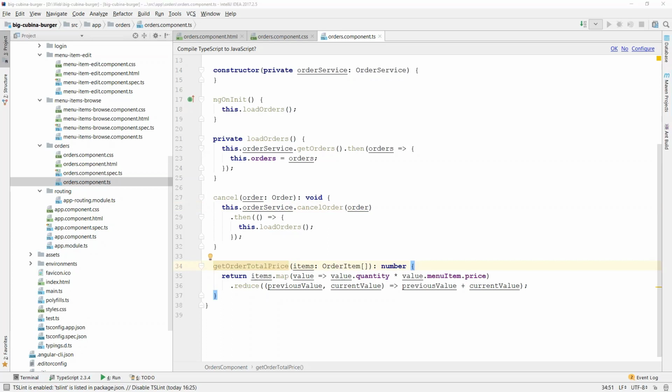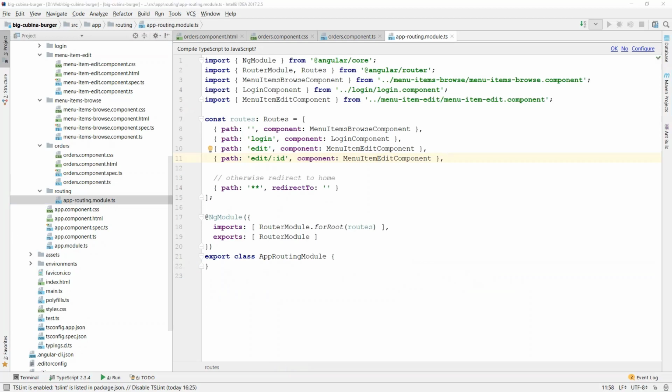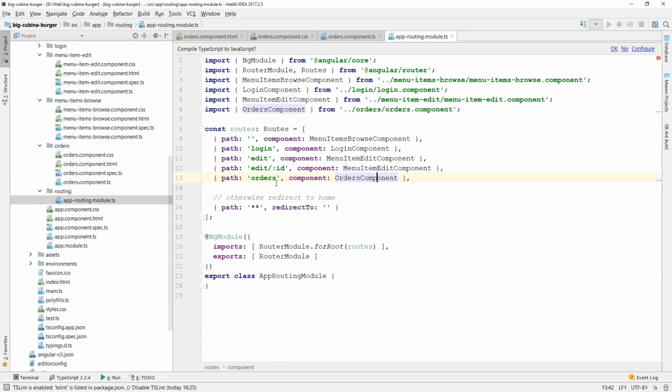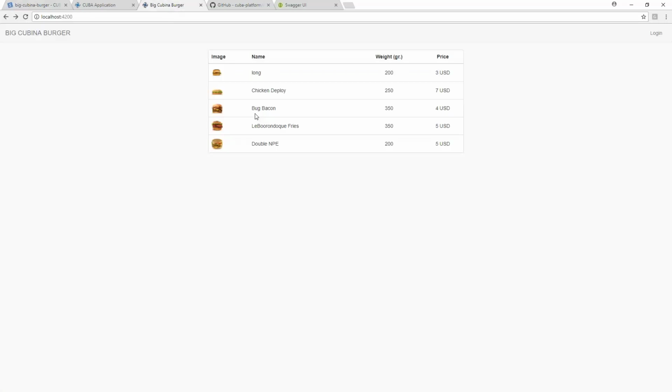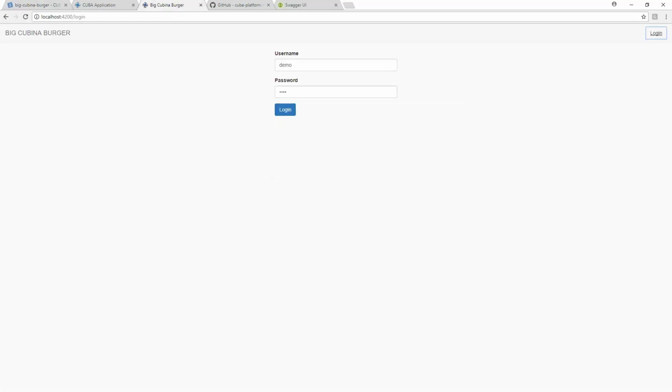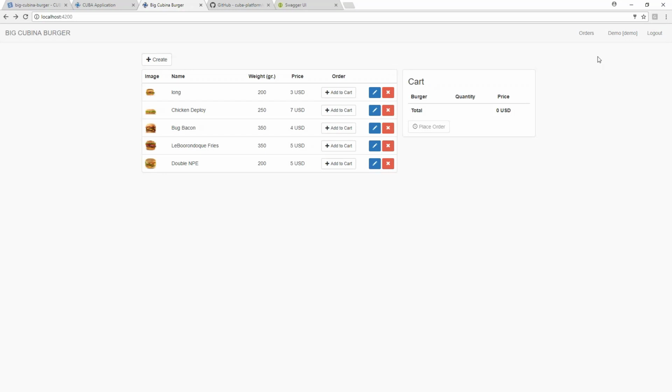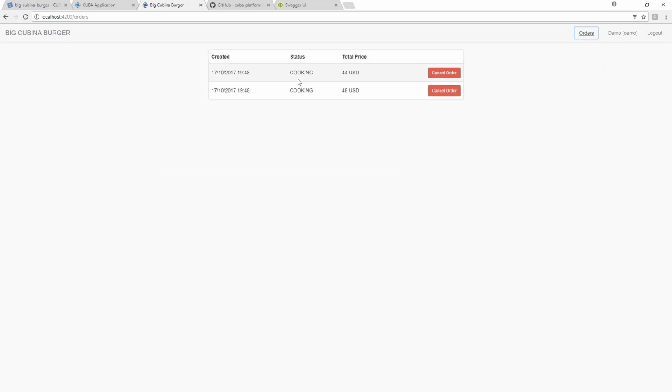Now let's add the routing rule so that we will be able to navigate to our orders components. So let's open up routing module. For orders path, we'll open orders component. And let's restart the page. Okay, let's log in. And we can navigate to orders and see two created orders, and we can cancel one of them, both of them. So the main goal of our webinar is reached.